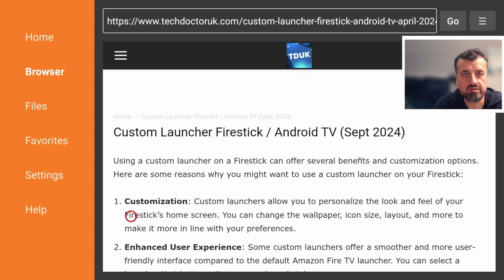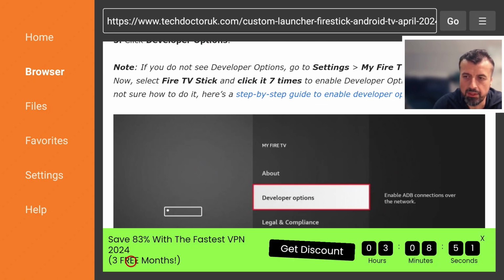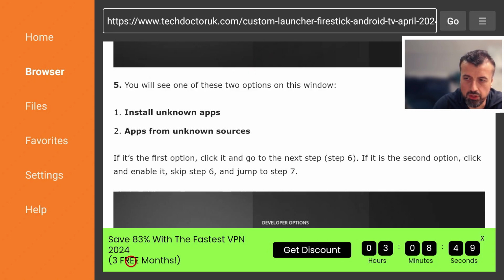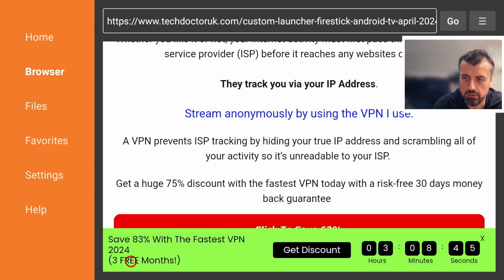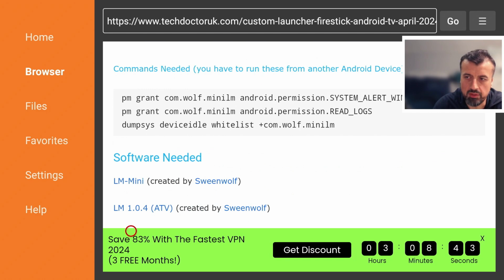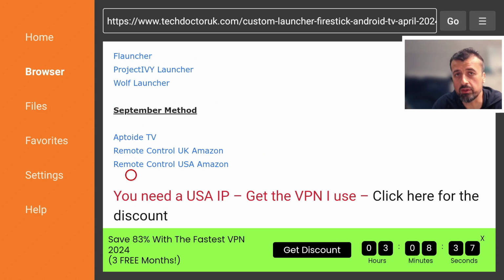So even though the date says September 2024, keep scrolling down. Now, depending on your current firmware version, you may still be able to use the older method, which is detailed just below here, using some commands there. Now, this new method I'm going to demonstrate in this video relies on a special custom remote control.